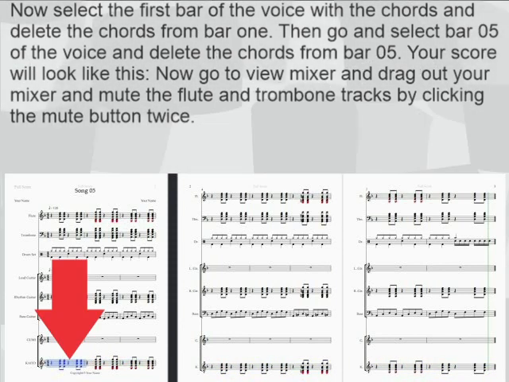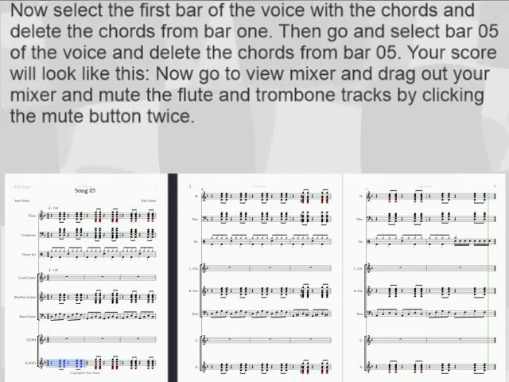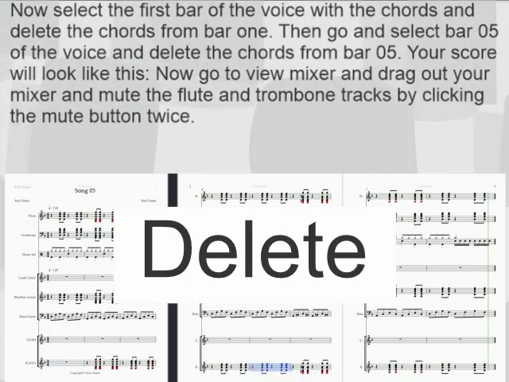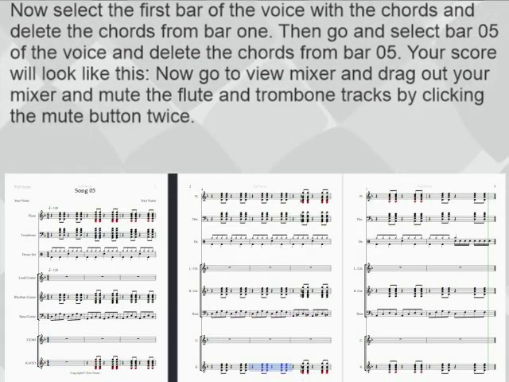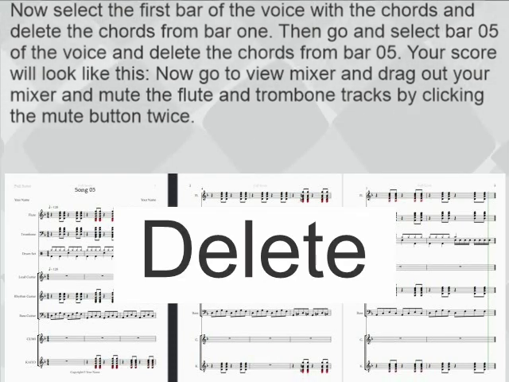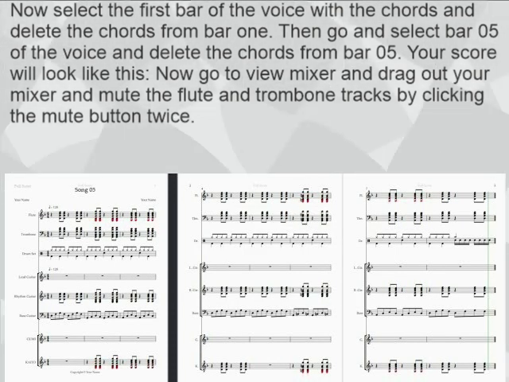Now select the first bar of the voice with the chords and delete the chords from bar 1. Then go and select bar 5 of the voice and delete the chords from bar 5 of your score. Your score will look like this.